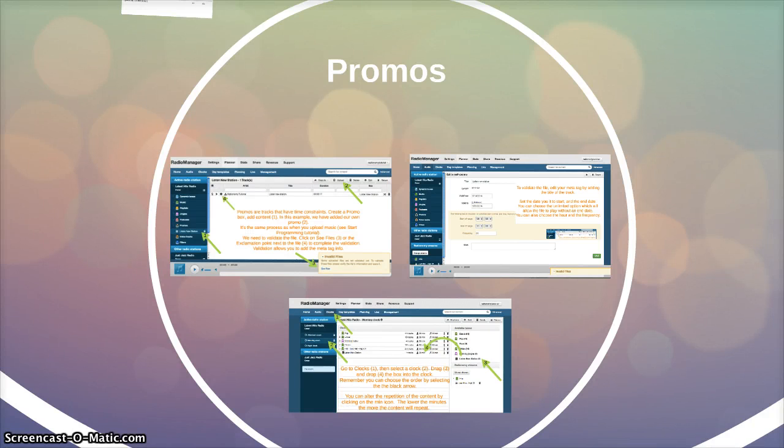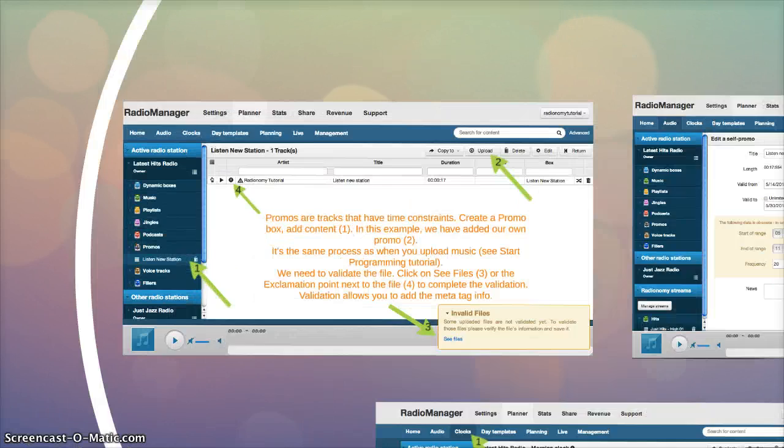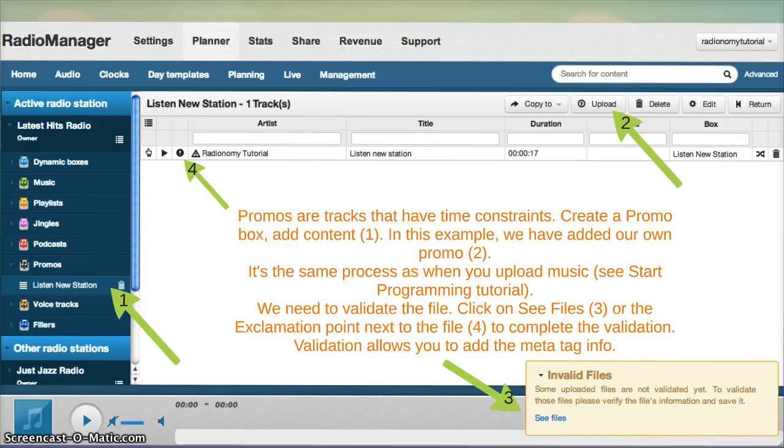Now we're going to talk about promos. Promos are tracks that are your handcrafted content, but they have time constraints. In other words, they'll only run from a certain date to start and end. Create a promo box, add content, and in this example, we've added our own promo. It's the same process as when you uploaded music; you can see the programming tutorial for more information.